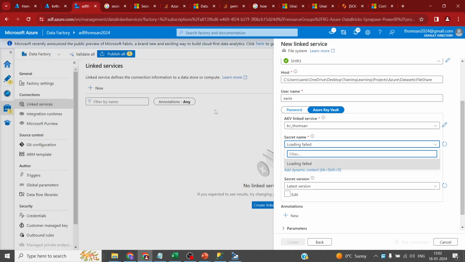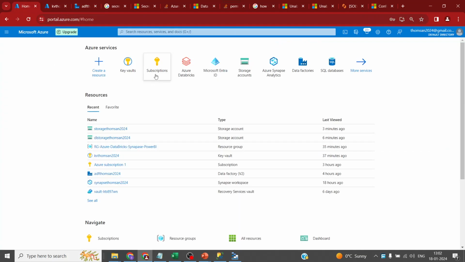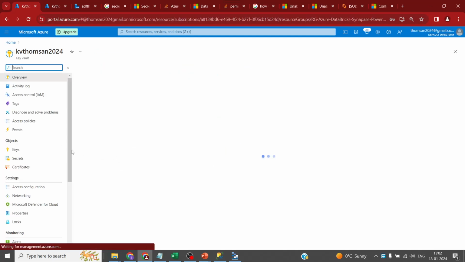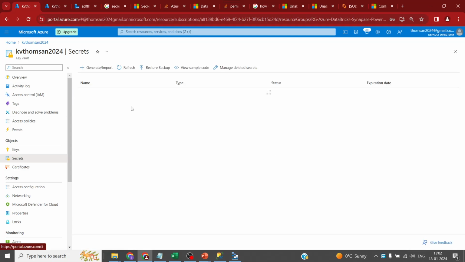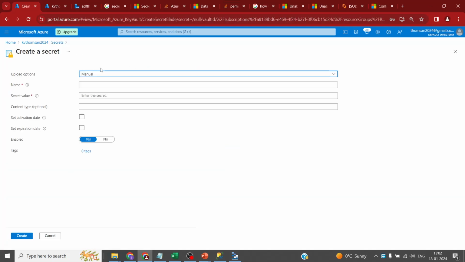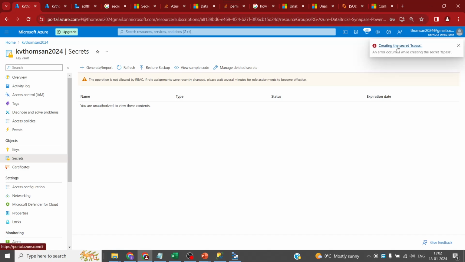So what we need to do is go to the key vault, go to secrets, and first of all let's create the secret. I'm giving it a file share password, so that's what I'm saving here. Try to create this. It is getting failed. Why is it getting failed? Because we need to give some access.